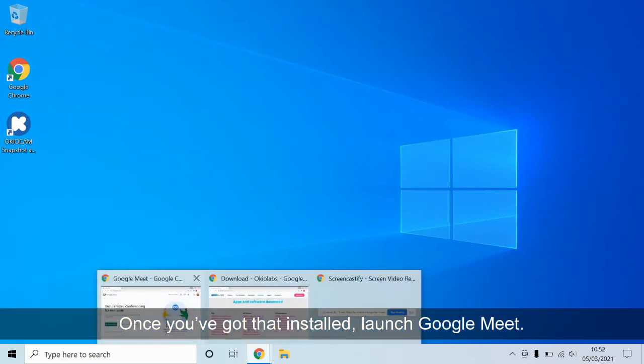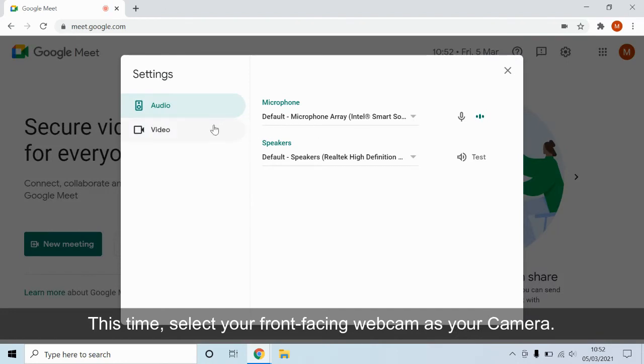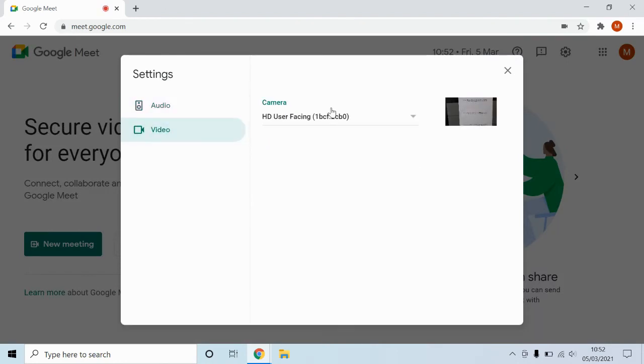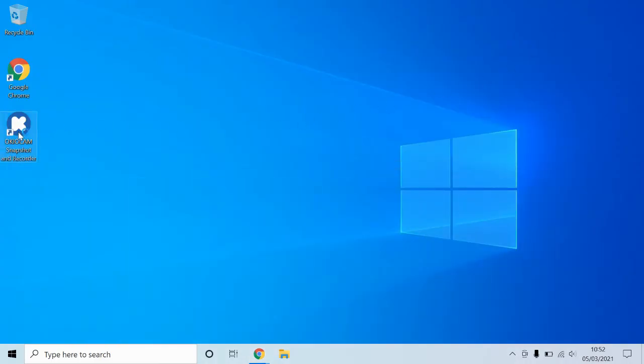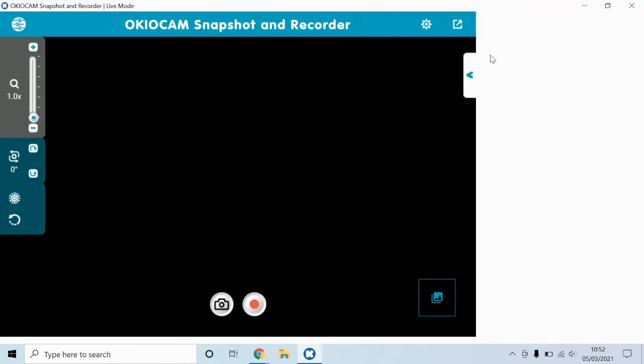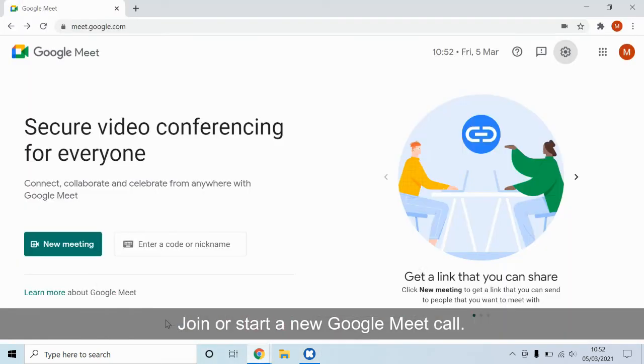Once you've got that installed, launch Google Meet. This time, select your front-facing webcam as your camera. Open up Snapshot and Recorder. Join or start a new Google Meet call.